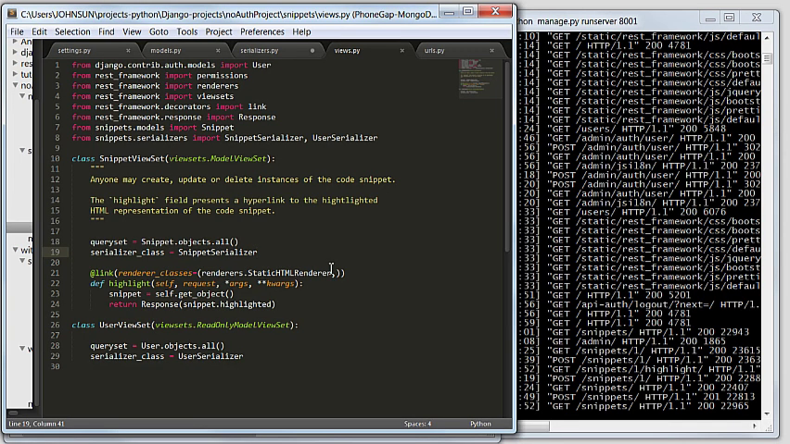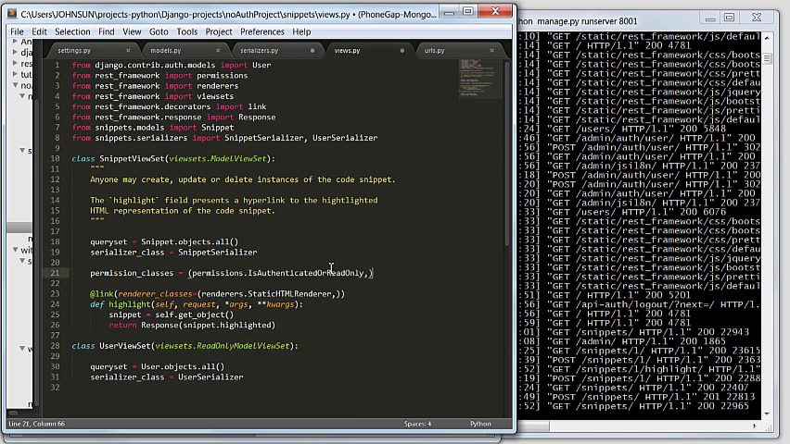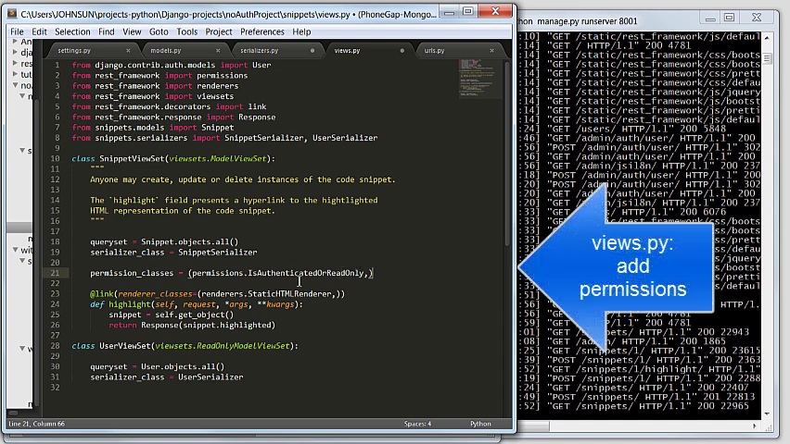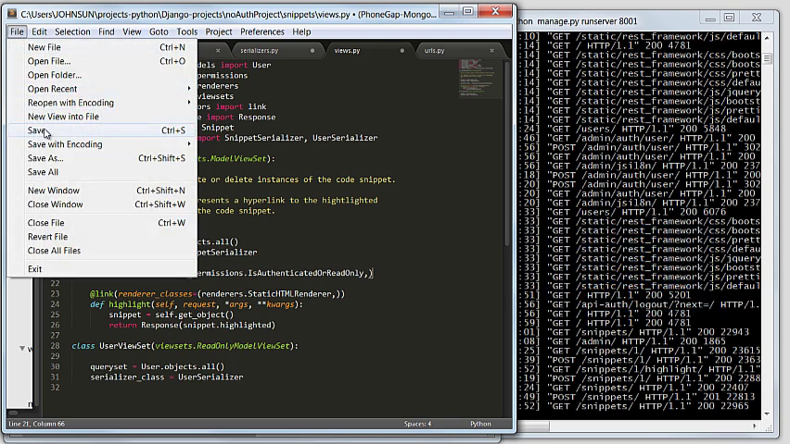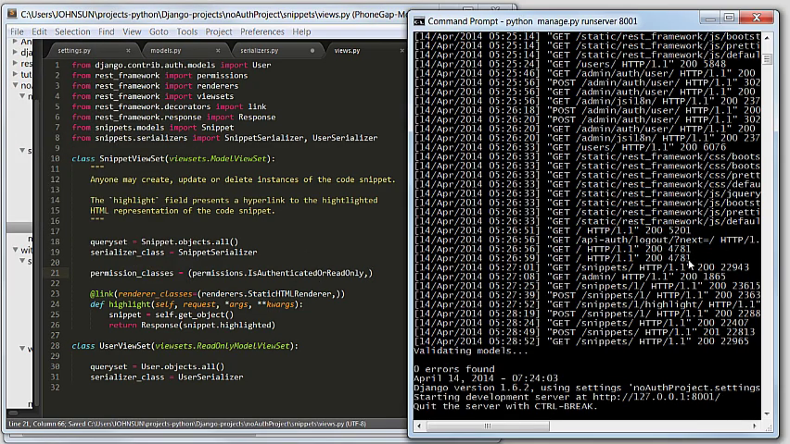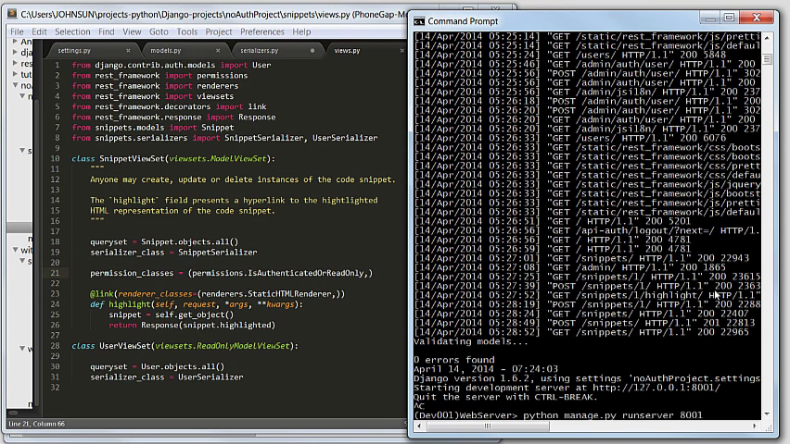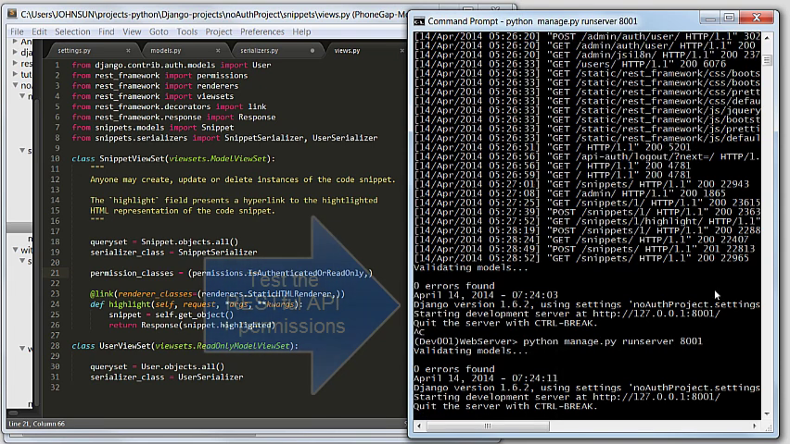Now we modified the views file to add a permission class, IsAuthenticatedOrReadOnly, which means if you want to modify, add or delete, you need to be authenticated, you need to log in. Otherwise, it's just read-only. Let's save the file and restart the server.